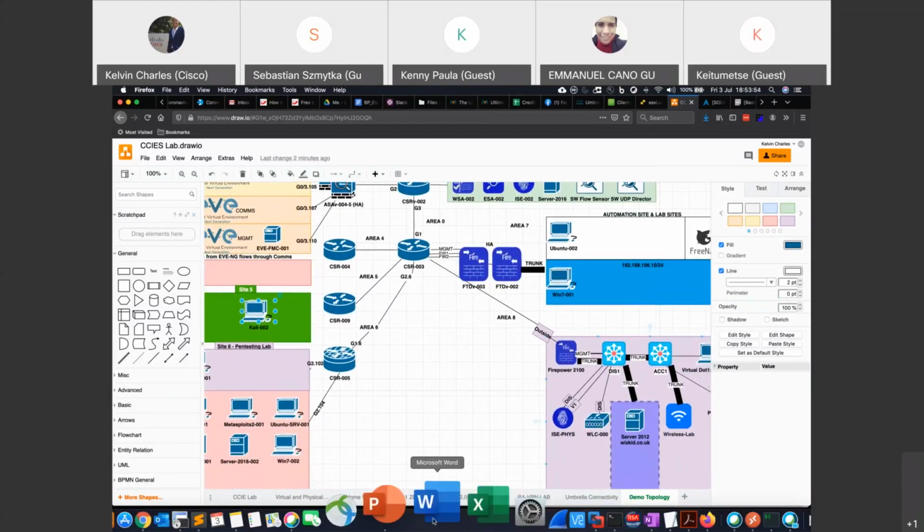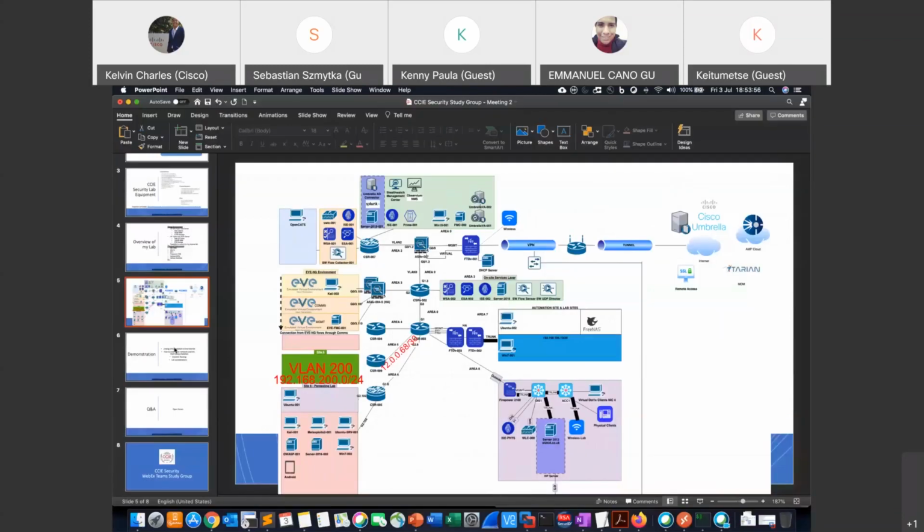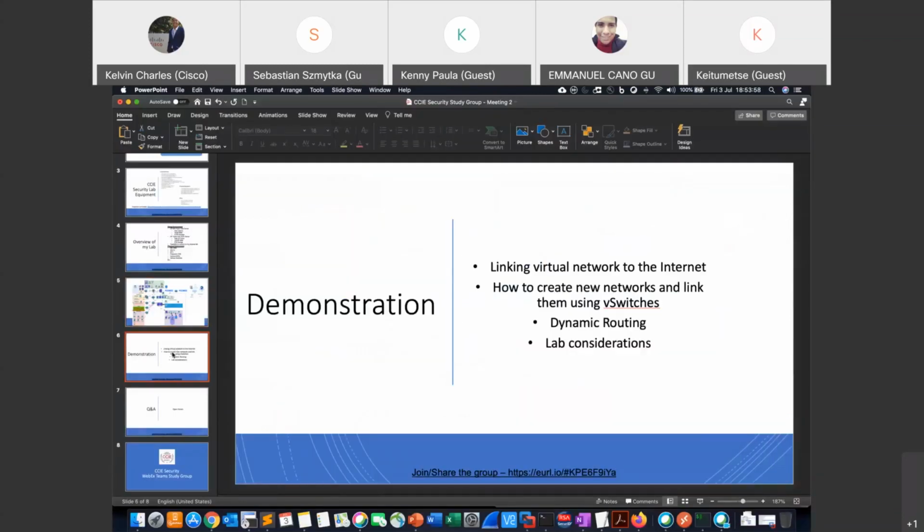If we just fly back now, yep, so we covered linking the virtual network to the internet. I mean, we didn't show you the internet connectivity because I've got the firewall rules in place, so I'd need to add rules, and we don't have time for that. We went over creating the networks using the vSwitches and the port groups. We've just covered the dynamic routing, so how we can tie in those new networks to the rest of the environment and to the physical environment if you want.